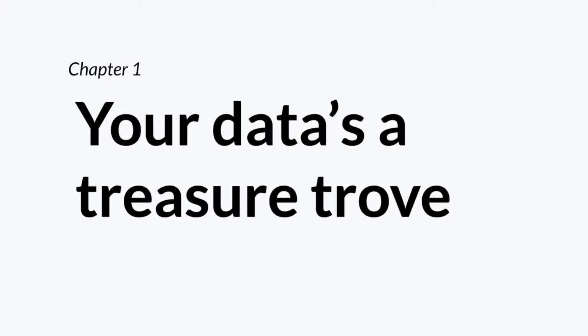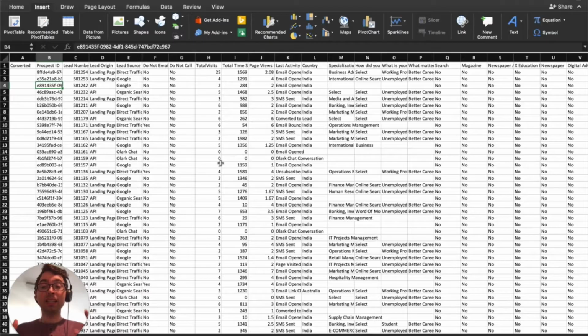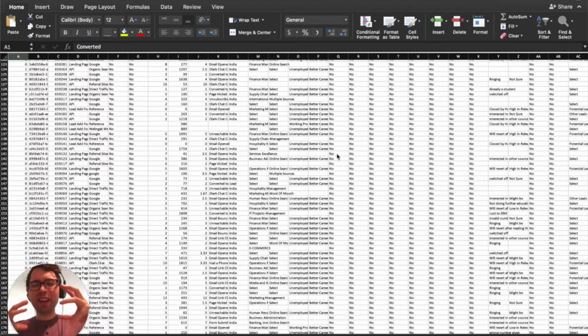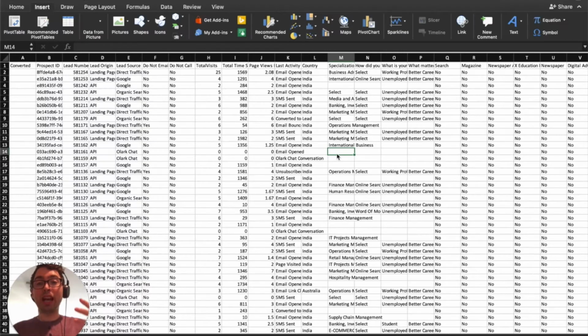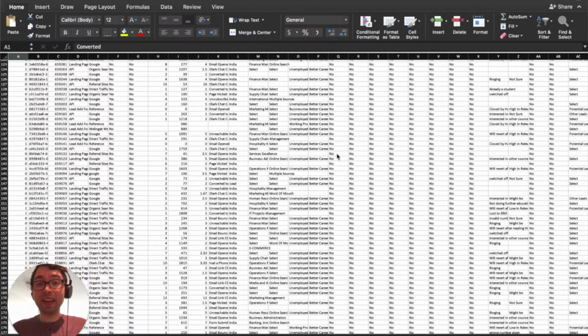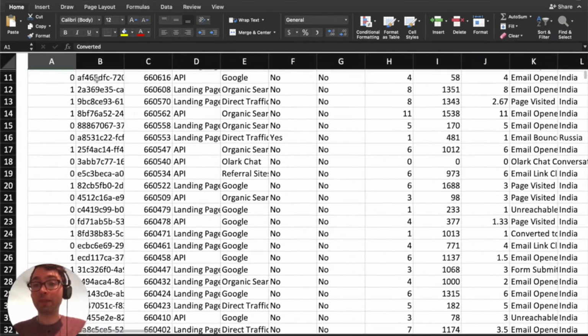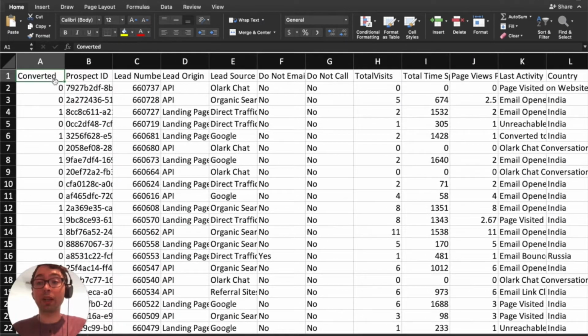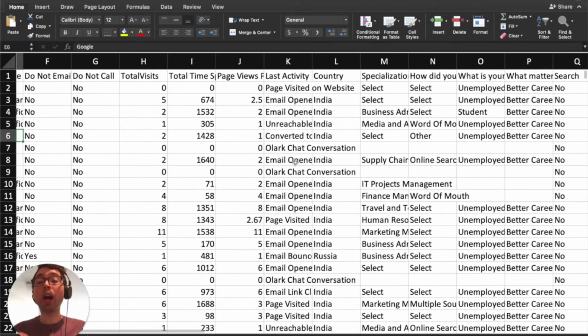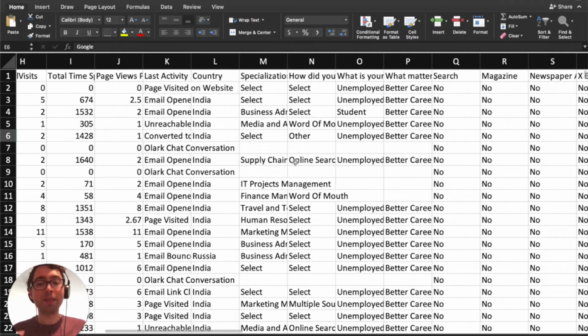Chapter 1. Your data's a treasure trove. You know that machine learning uses historical data to find relationships and then make predictions about new data. You've got exactly that. Looking at your historical leads, you've got a whole bunch of juicy information. You know whether they converted to an actual customer or not. 0 means they didn't, and 1 means they did. And a whole bunch of other important information about that potential customer.